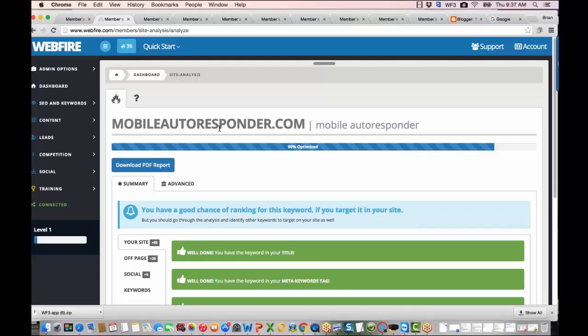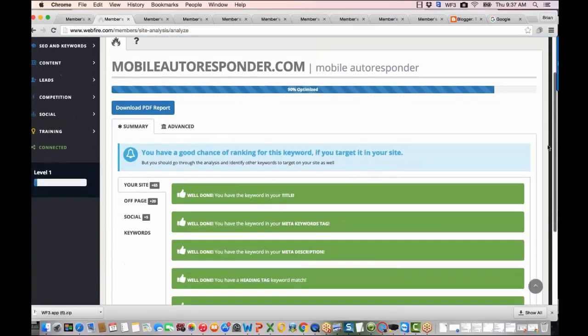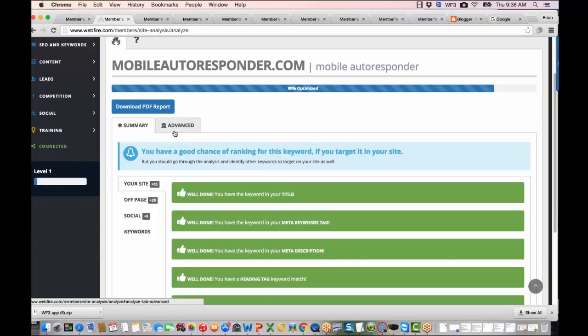And I just type in the site I'm trying to analyze, followed by a keyword I want to analyze it for. In this case, I typed in mobile autoresponder, and it gives me a quick report like this, and it has a summary as well as an advanced tab too. And you can also download a PDF report which you can read yourself, or you can give that out. So if you have clients, you can use this to give out to your clients and seem really thorough. And right here you see different options where you can read all sorts of stuff. So in this case, it's 90% optimized, so that's pretty good. Missing some stuff right there.